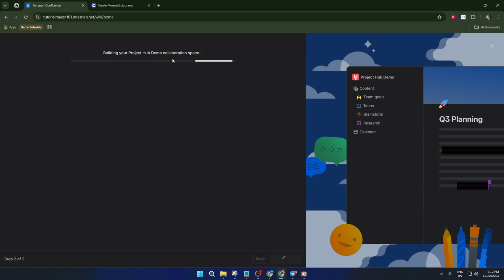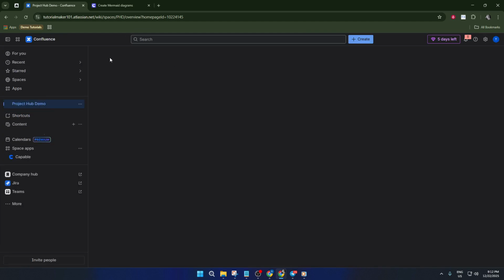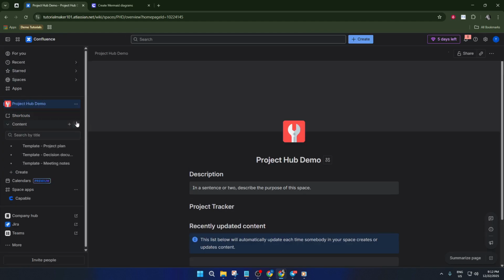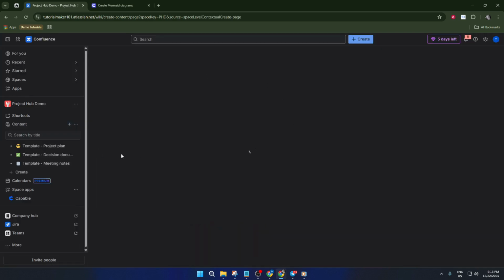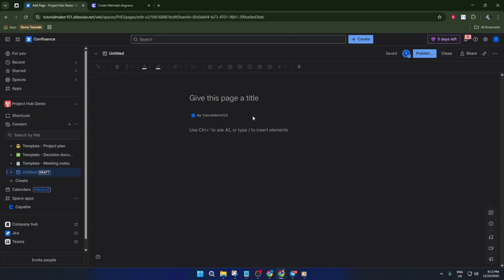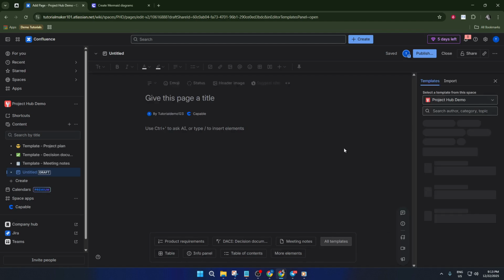Next, with your space created and named, let's add our first page. You'll see a button that says Add Page. Click on it to bring up the new page screen. This is where your project hub will actually live, so imagine this page as the front door to your project's online home. Down toward the bottom of the page creation screen, you'll notice an option labeled All Templates. Go ahead and click that.